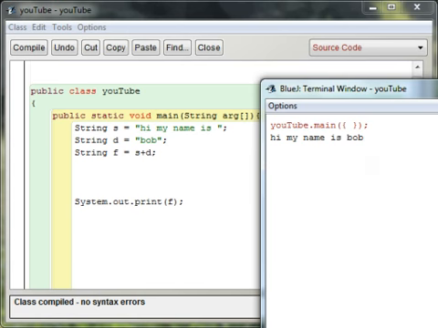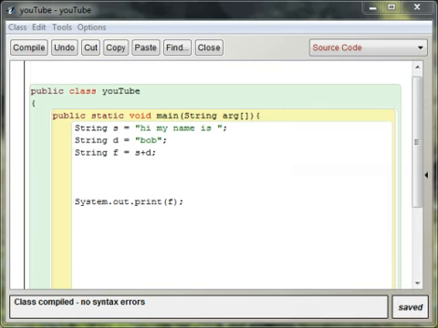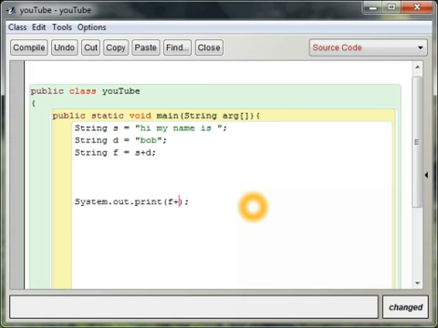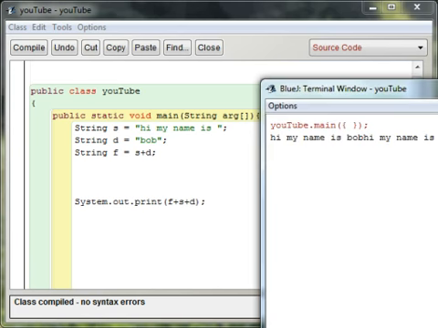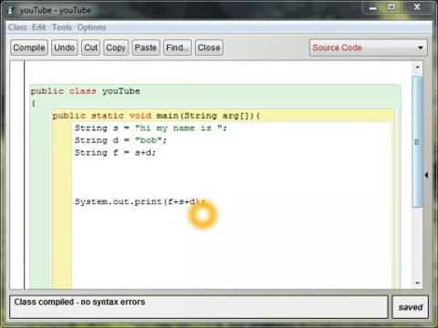And you can concatenate more than two strings together. You could like do like S plus. You can concatenate as many as you want together. And I'll print out that's a strange array of text.